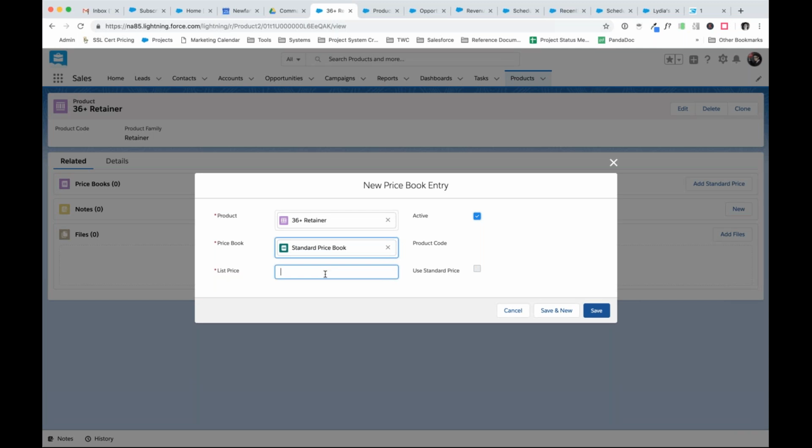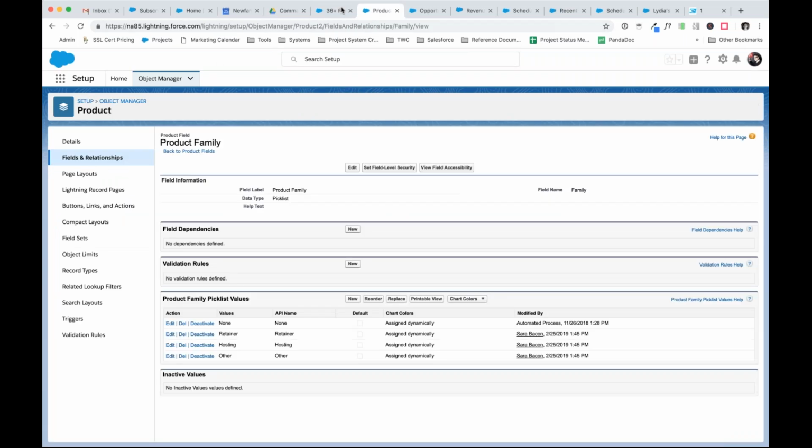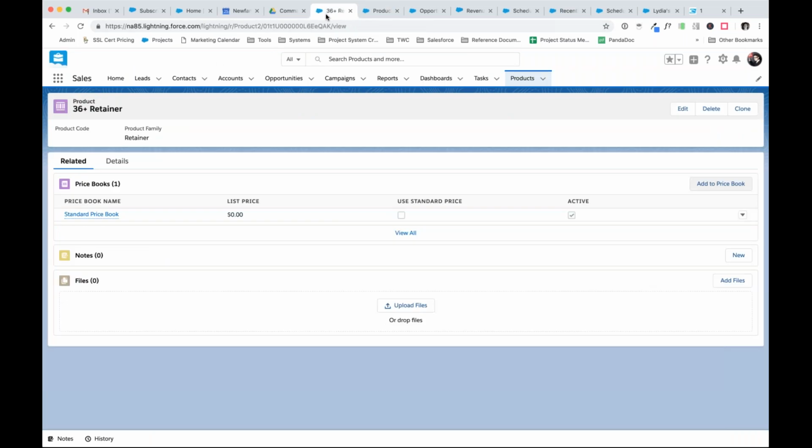So you can set a standard price. If it's fairly variable based on clients, I normally just set this to 0, which you can edit regardless, so that something bad doesn't get put in there. Hit save. You have to add a standard price in order to make this product available to opportunities.